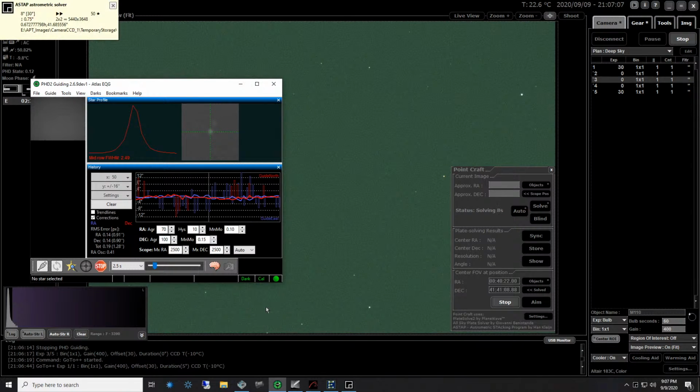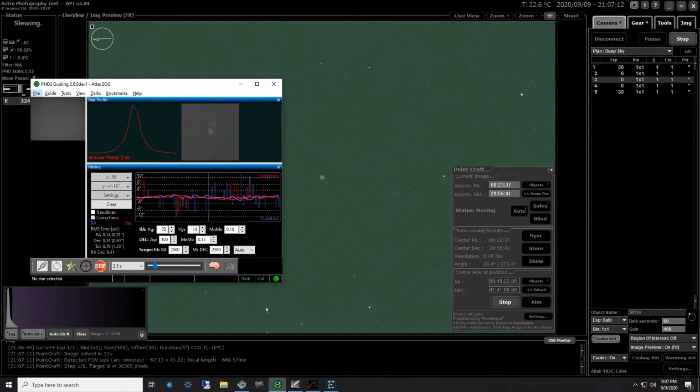I haven't figured out how to use an error correction if it fails to plate solve, but it plate solved, and it said it's within 30,305 pixels again. So I do seem to have something not quite right between my sky chart and the astrophotography tool, but the plate solving corrects everything. So exposure finished.